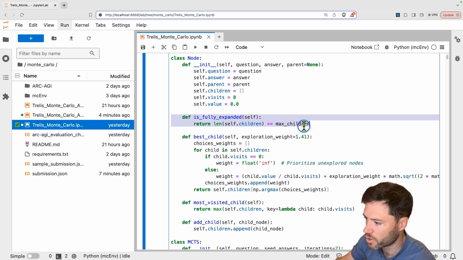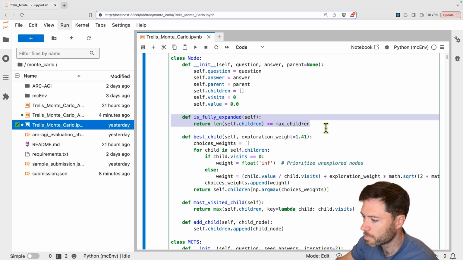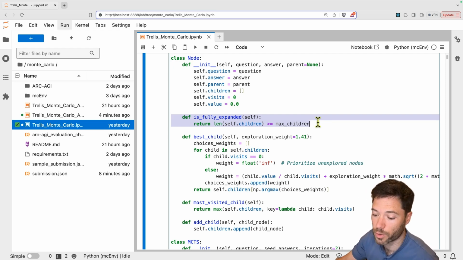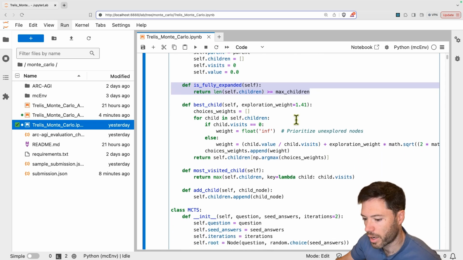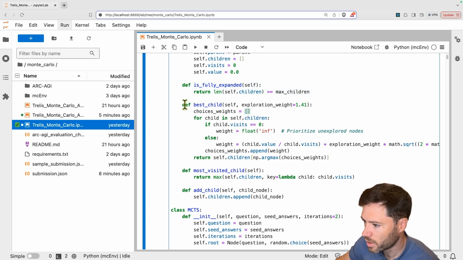Next, we have a small function to check if a node is fully expanded. This means, have we created the maximum number of children, which is 3. And once it has been fully expanded, we're not going to create any more children. Now, to be clear, when I say children, I mean children, not grandchildren, because we will expand those children into further nodes.